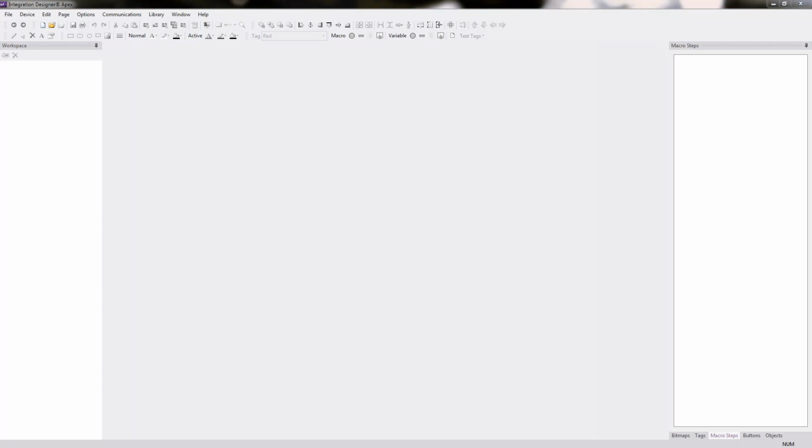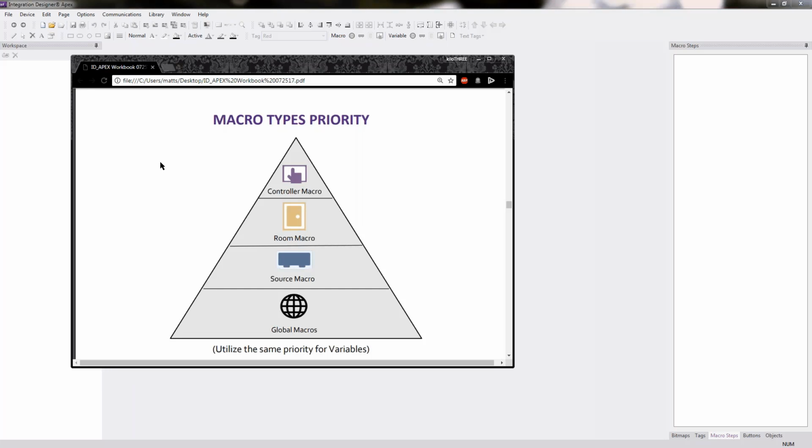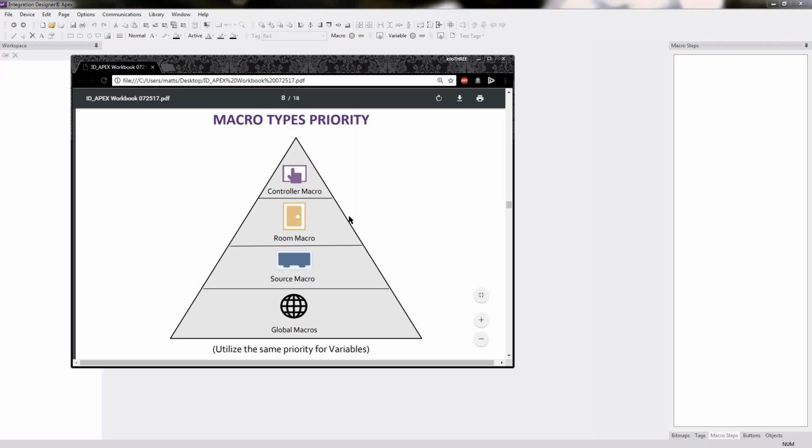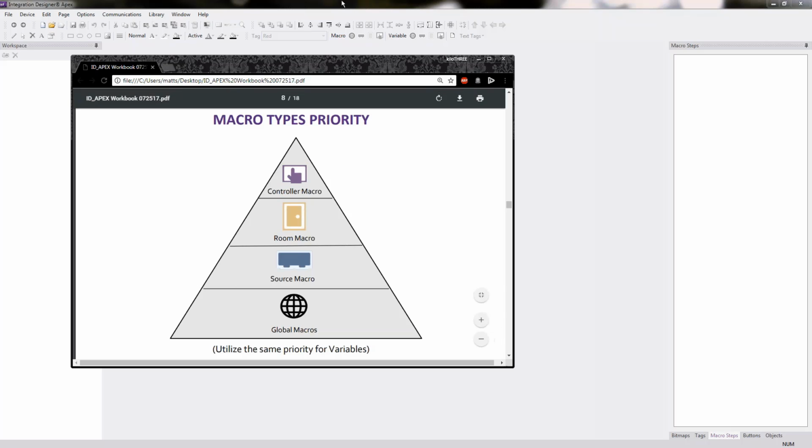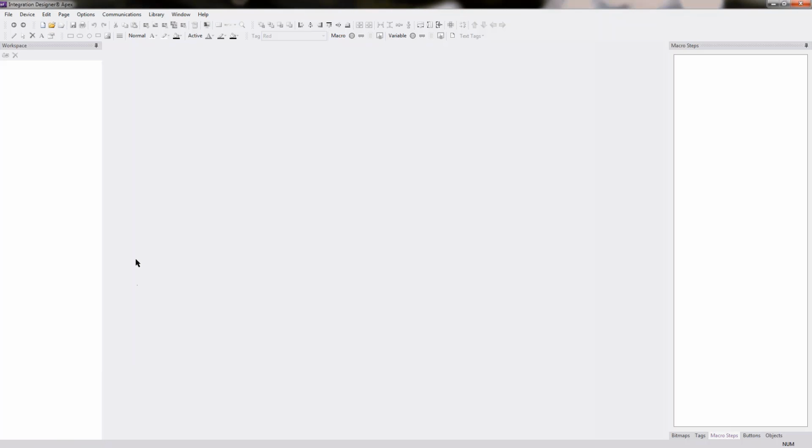Also in the workbook, there is a pyramid. You saw this briefly before. We will use this extensively as we explain where macros and variables live based within a tag, and wherever that tag is located will determine the commands used. And again, I'll speak to this quite a lot as we move on.